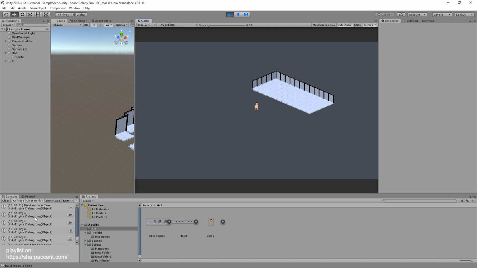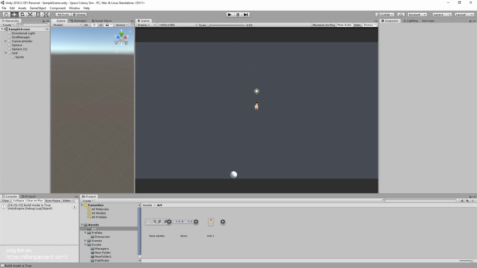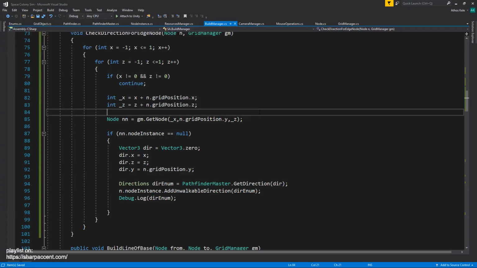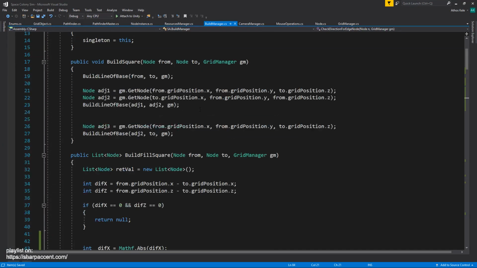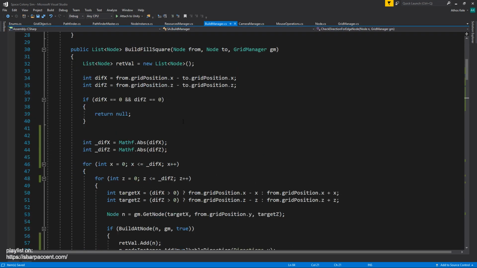Let's see. We have 30 positions on the west, south, north, east. That's weird. Kinda thinking how I can debug this. Okay. Since we can't add one or one fill square, which is kinda wrong, let's do difference.